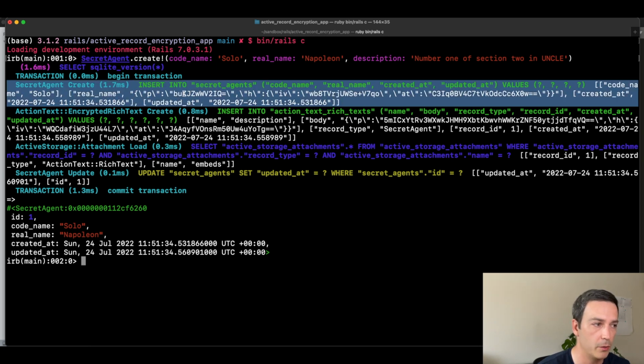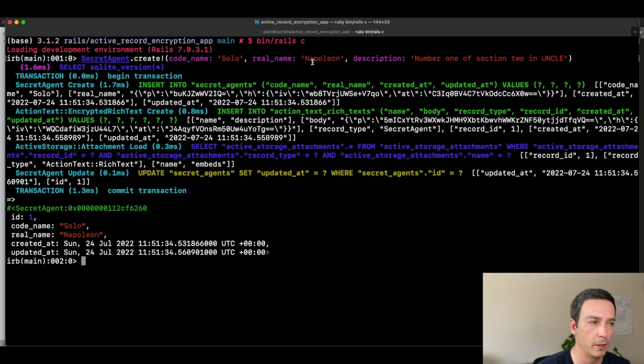So this P here, this value here, is the encrypted form of Napoleon. And then H represents the encryption headers, which are two of them. This one here is the initialization vector that we have used to encrypt this value. And the other one, AT, stands for auth token. And this is a value that is used in the decryption process in order to check that the value here hasn't been modified.